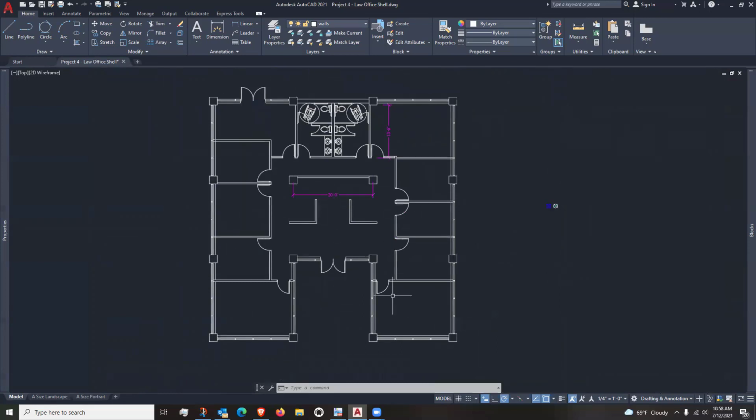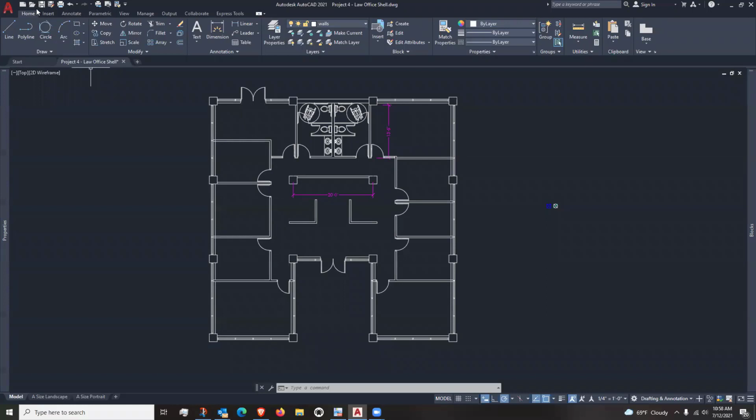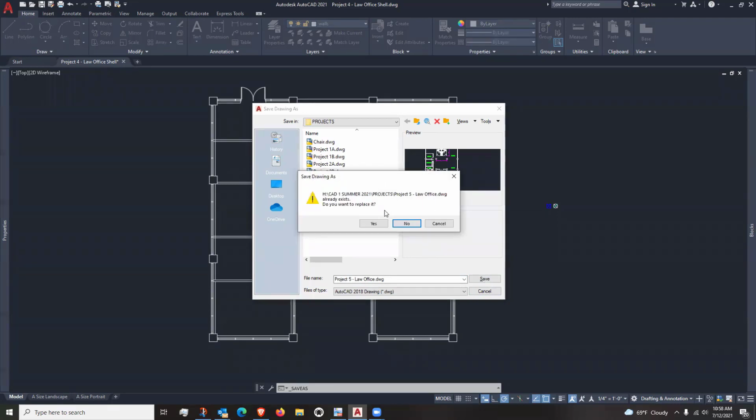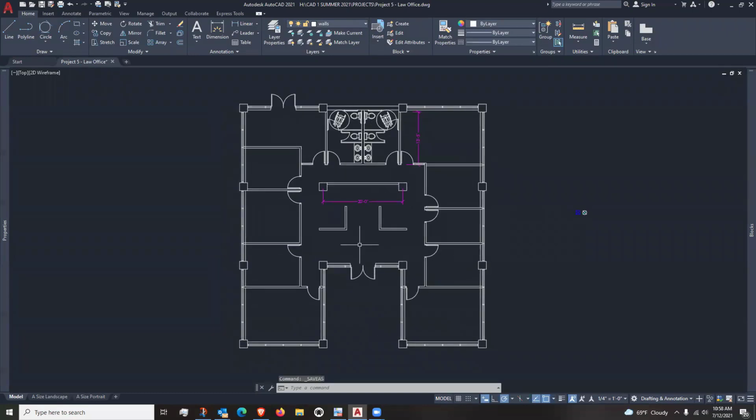So the next thing I want to do is save this, but I'm not going to save this because this is my shell. I want to actually draw the law office. So I'm going to save it as a separate document. I think that I already have it started here, so I'm just going to choose that, project 5. You can call it project 5 law office or project 5, whatever suits your fancy. I'm just going to save, and yeah, I'll replace it. All right, let's take a 5-minute break, and then we will move into the furniture.